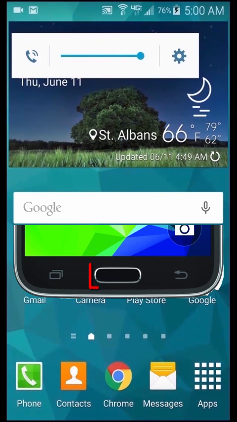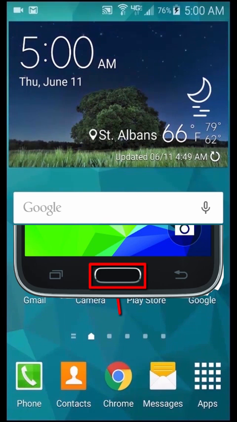At the bottom of the screen there is only one physical button. This is the home button. If you ever get lost, press this button to get back to the home screen.